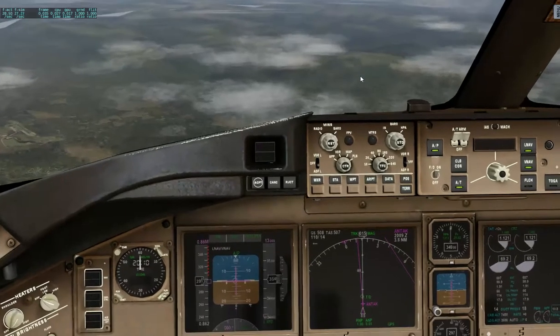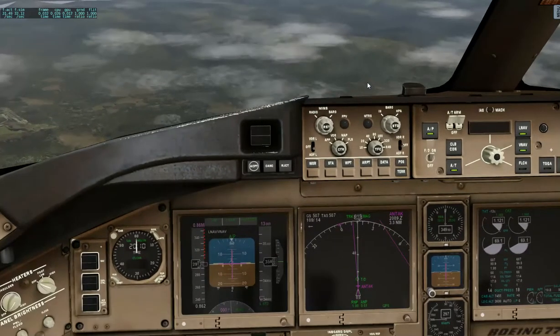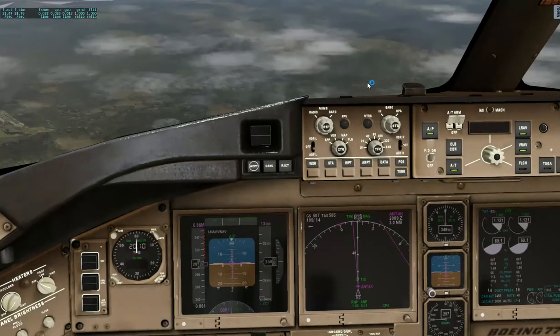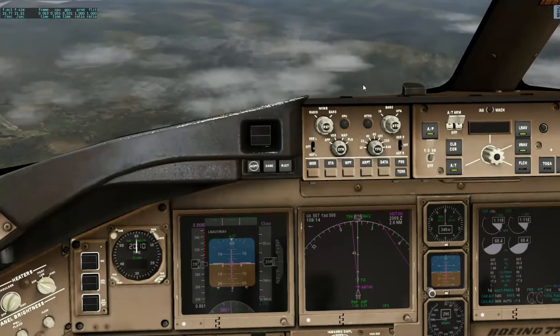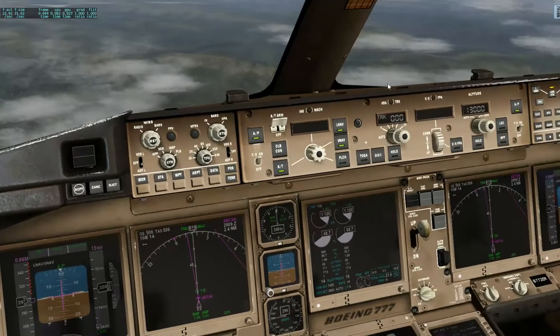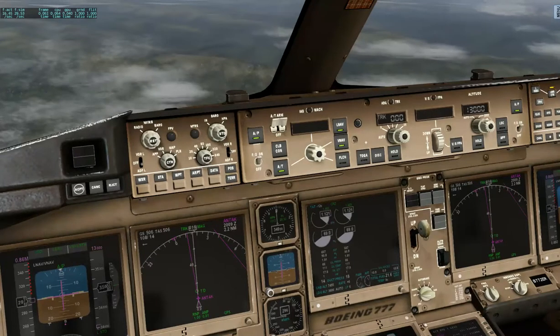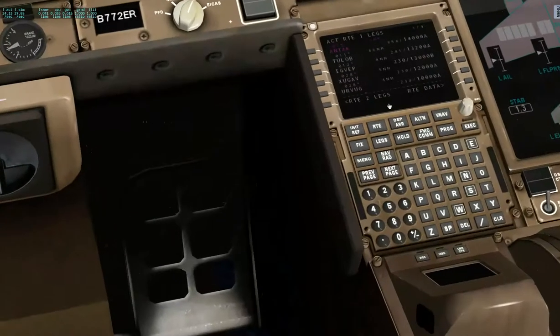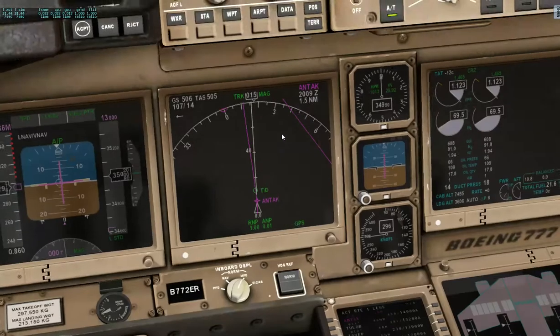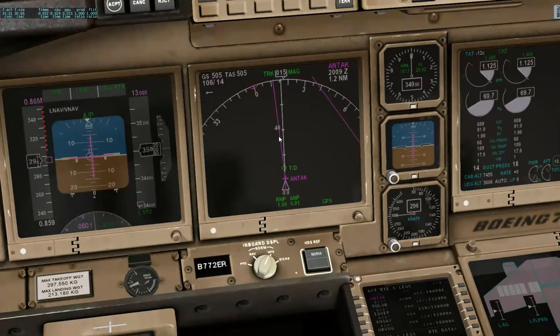Okay, so we are preparing for the descent. I've set my altitude at 13,000, which is the crossing altitude we need at ECPEP. And with that, we should be starting our descent anytime now.